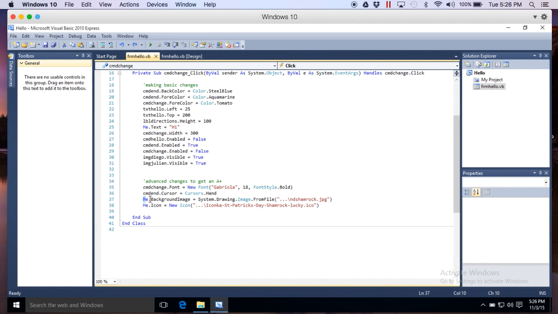So if you check out my coding, me is the name of the form, background image is the property, this is the computer code to load another picture. System.Drawing.Image.FromFile, and then in parentheses, quote, dot, dot, dot, backslash, ndshamrock.jpg, end quote, parentheses. That's the name of the file that's going to replace it. You got to make sure you have your extension .jpg. But the dot, dot, dot, that just says look in the bin folder with a backslash.